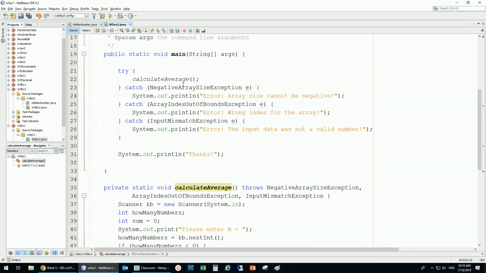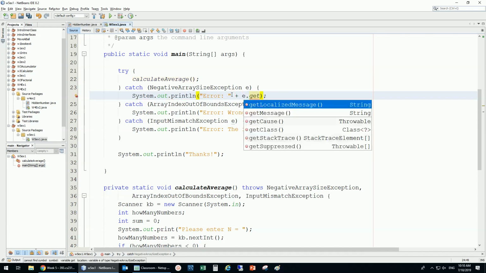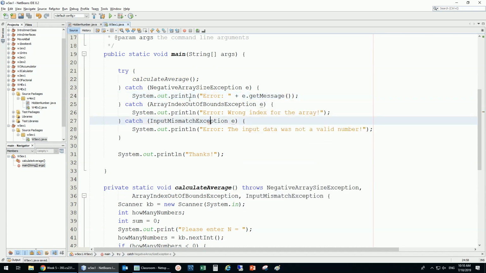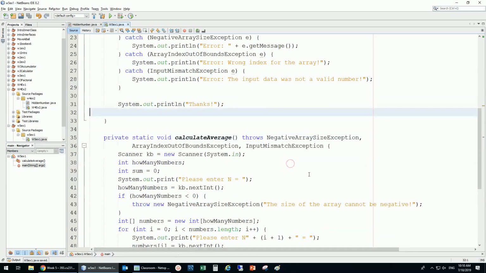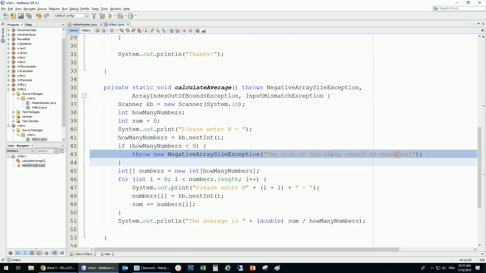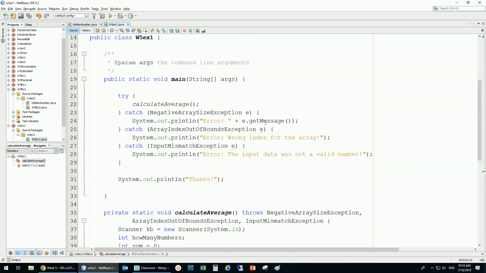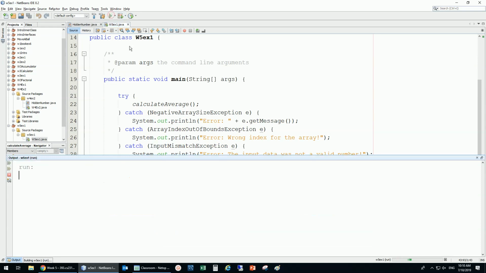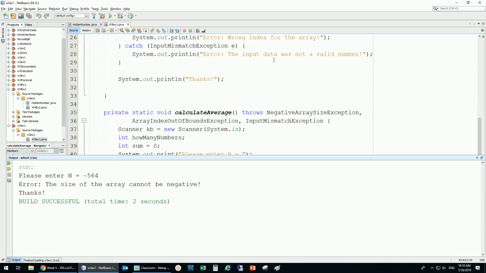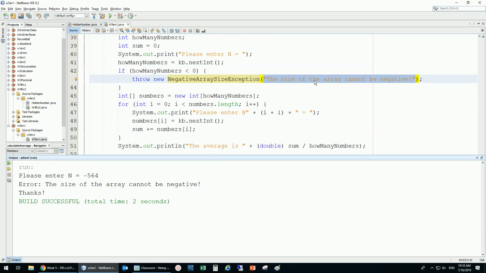Now you see, for the negative array index out of bound, I'm not going to use this, but I'm just going to use the getMessage. So e.getMessage. It's going to be much easier for me to demonstrate that this text that I'm sending is going to be the message that I'm getting when I catch it. So if I do something like this negative, the size of the array cannot be negative. You see, I did not put that message from here, but it comes from whatever the message is.